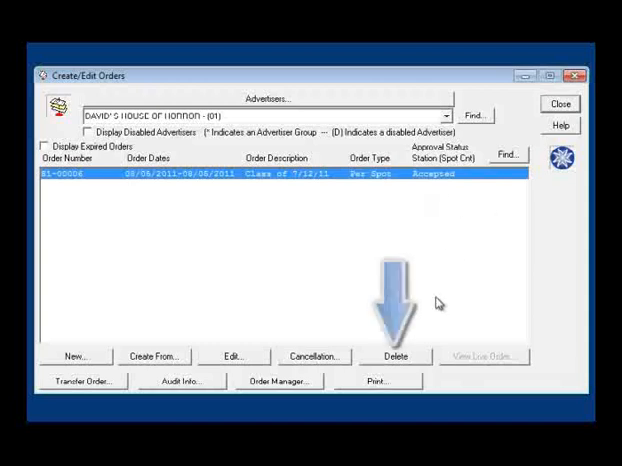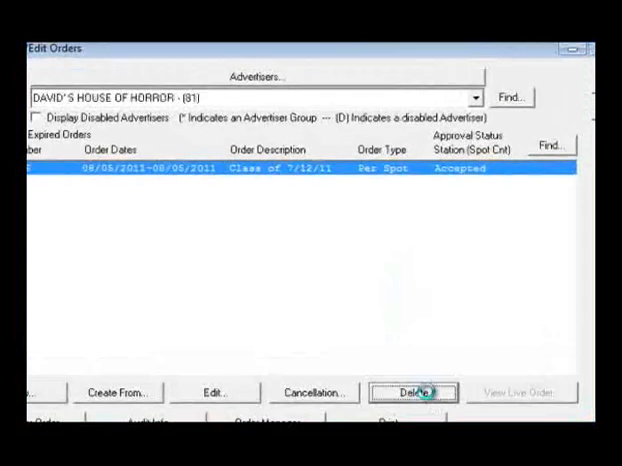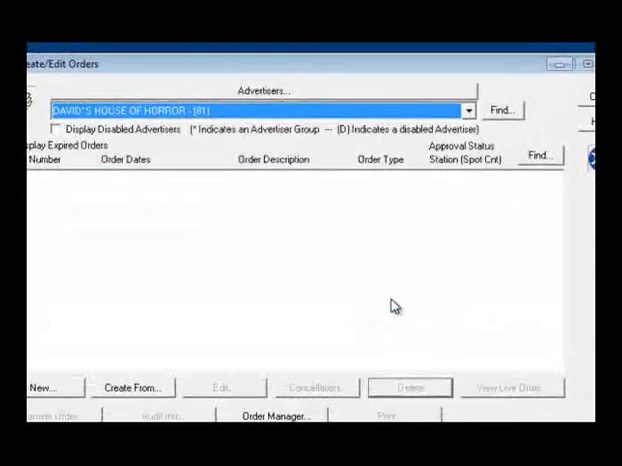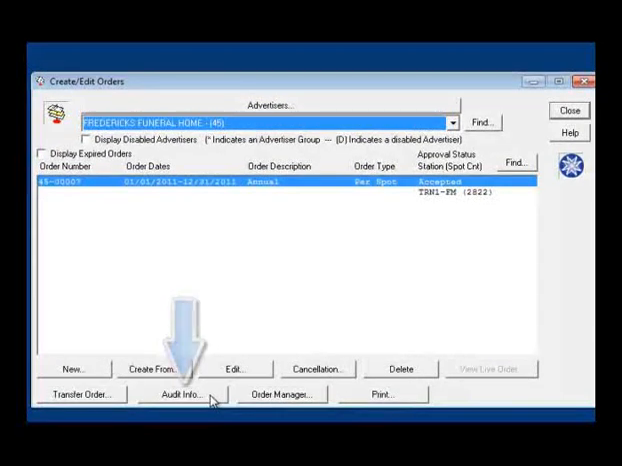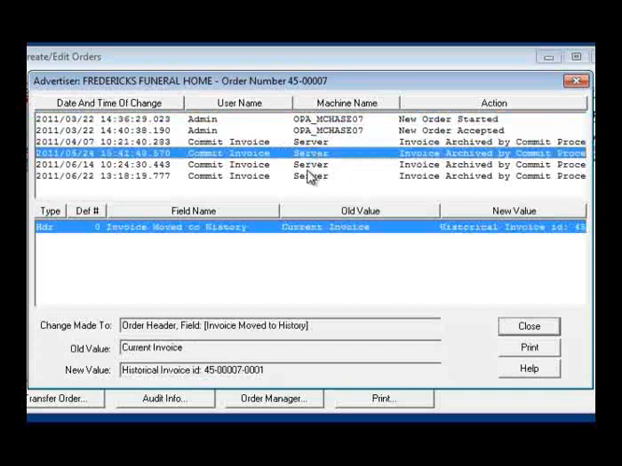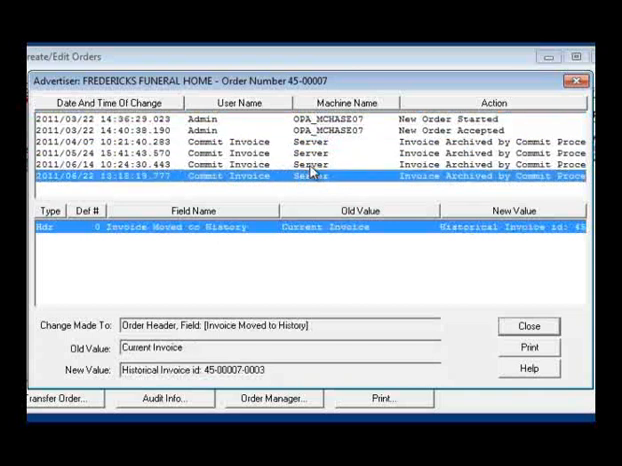If you needed to delete the order, if you had entered it totally incorrectly and it has not started yet and you would like to delete it, simply click Delete. It will be removed completely from the system. Only the audit trail information will remain. Are you sure you wish to continue? Yes or no. Audit info will give you information about the order, who entered the order, when it was entered, what machine they were on, and then items that have been changed on the order since it was entered. You can also print this report.